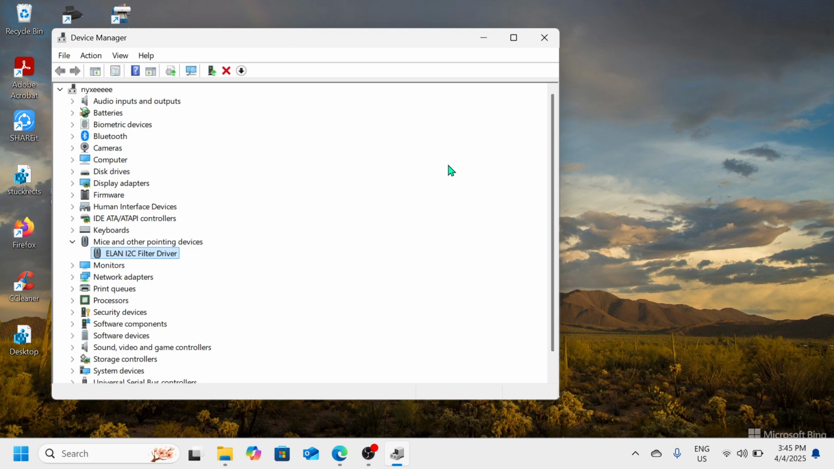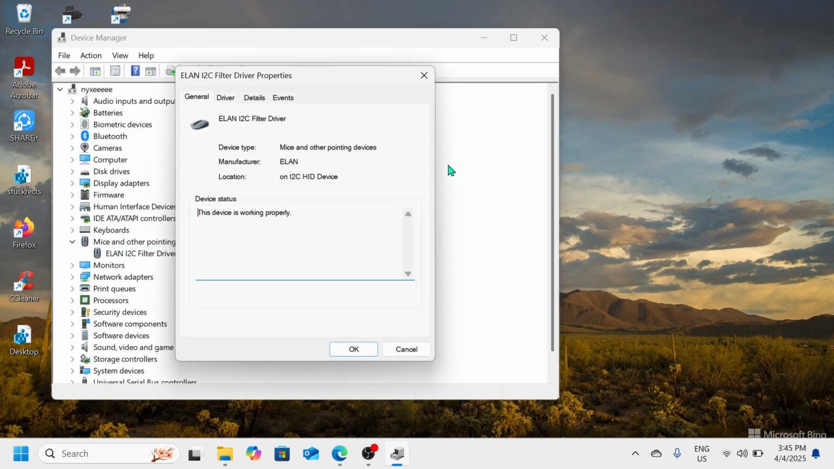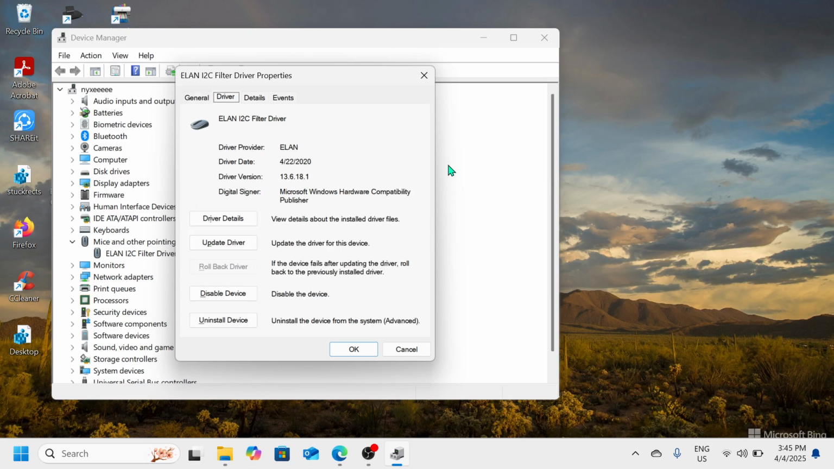So you will see here the mouse driver that you have. All you need to do is select it, and then once selected, please click on Enter, and you will be able to see the general tab, the driver tab, the details, and events. So all you need to do is click tab again, and again, and you will now be able to select the tab here. So please click on driver.